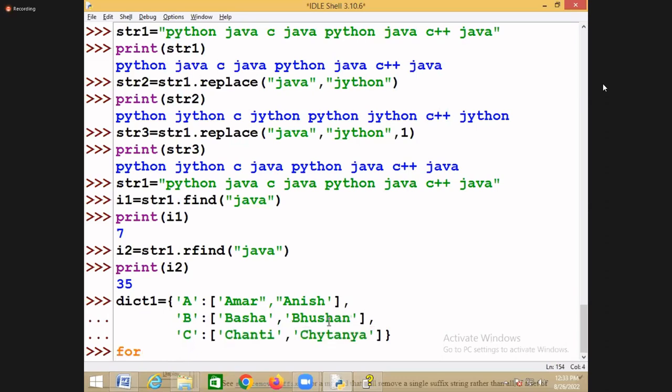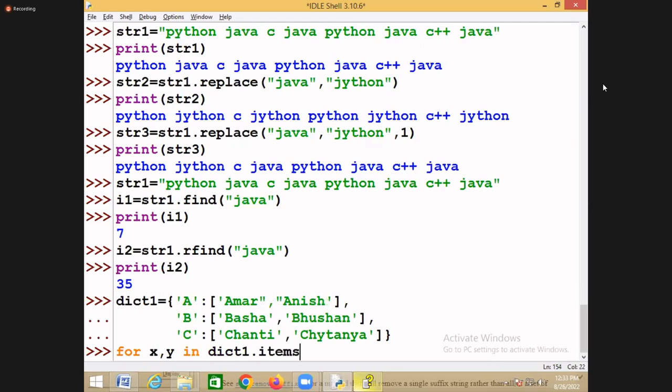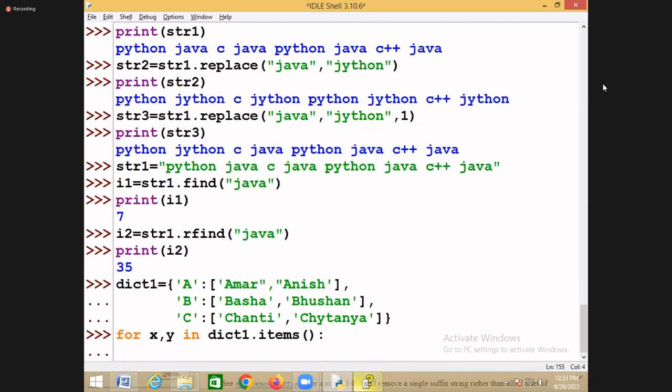But I want all this to be displayed with some alignment. I want the alphabet to be left aligned, and of the two names, one name should be in the center and one name should be on the right side. So A, B, C should be left aligned, this name center aligned, and this name right aligned. I take some variable names x comma y. X is the key and y is the values. Dictionary1 dot items.